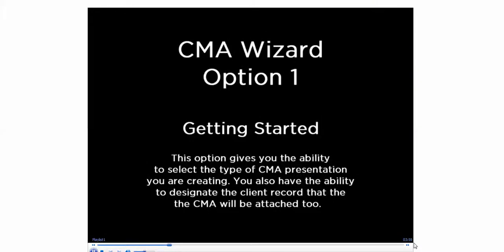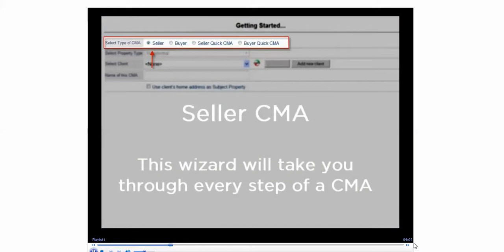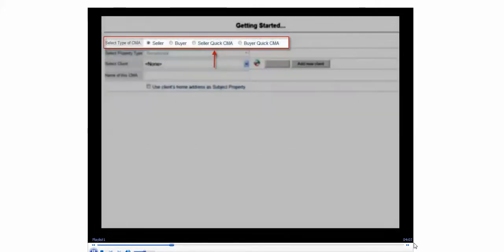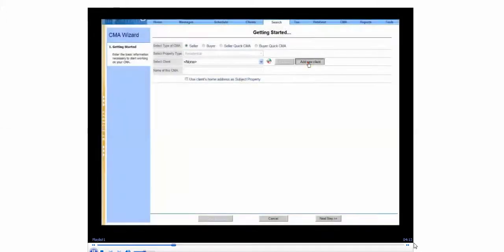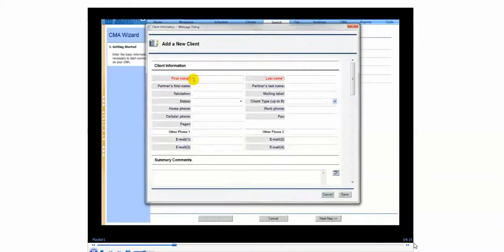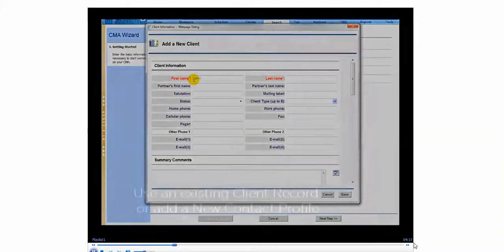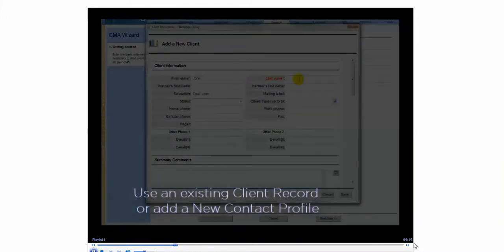Option number 1, Getting Started, gives you the option to select the type of CMA presentation you are creating. You also have the ability to designate the client record that the CMA will be attached to. At this point, you have the ability to use an existing client record or to add a new contact profile record.